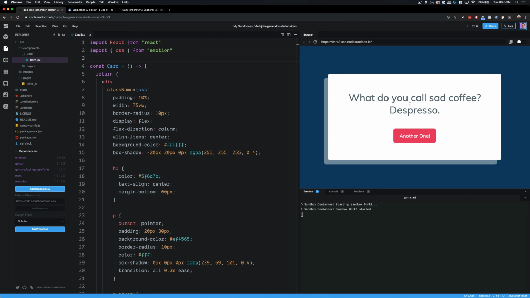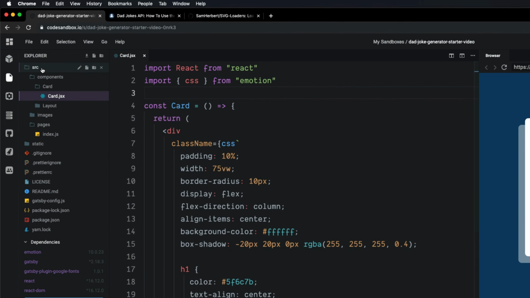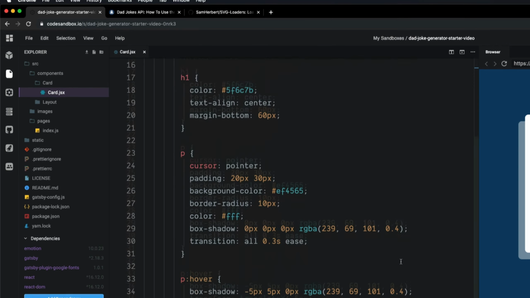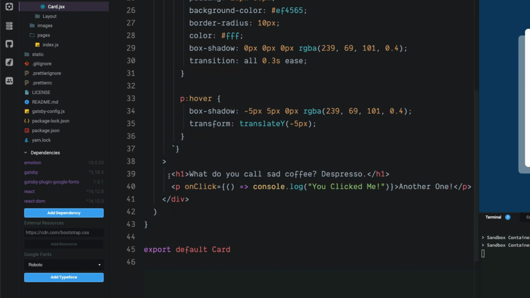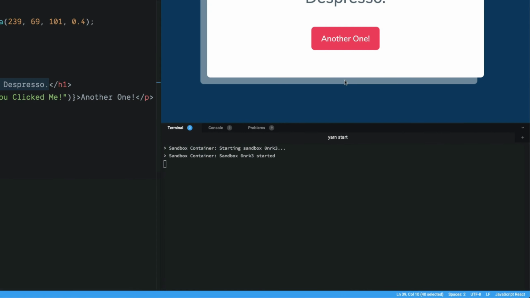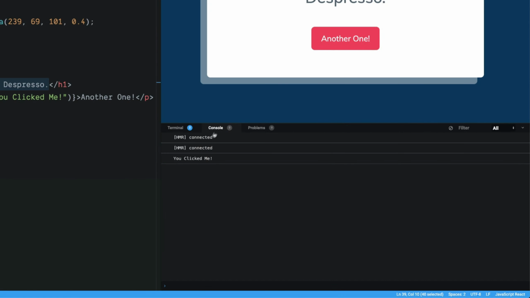So if we come into our starter project and come up to source, components, card, and then open the card.jsx file, which I have already open, and if we scroll down, you'll see between this H1, we currently just have the joke hard-coded here. And this "another one" button, once we click on that, all it's going to do is print "you clicked me" into the console.